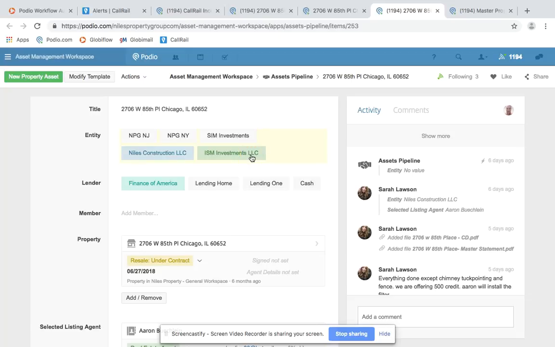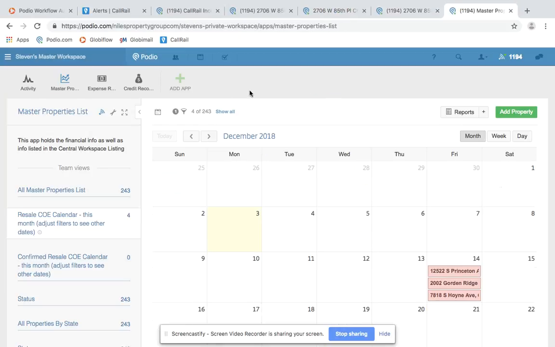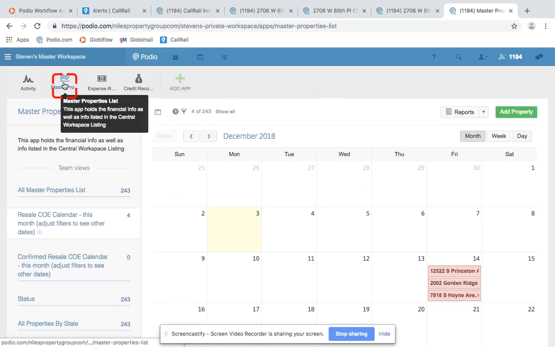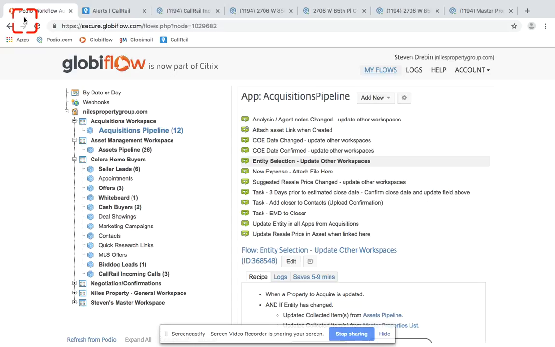So I'm going to go through right now and make sure that all of those match exactly as far as the selections that are available under entity. This has to match in acquisitions, assets, and the master property files. So I'm going to make sure that each of those match, and then the flow as built will keep them connected just fine.